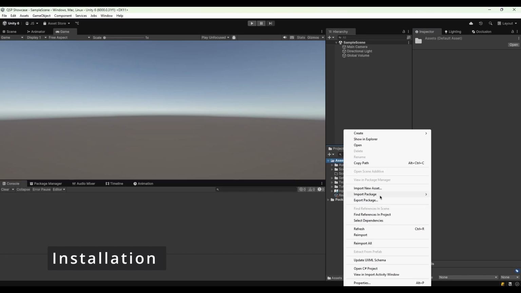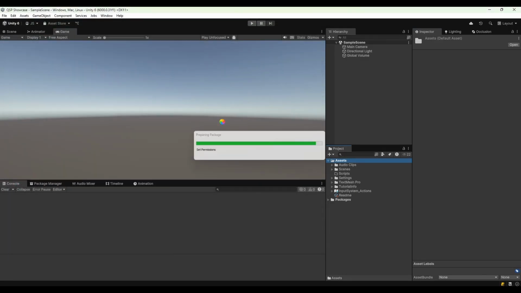Installing QSP is really easy. Just import the package and you're ready to go.